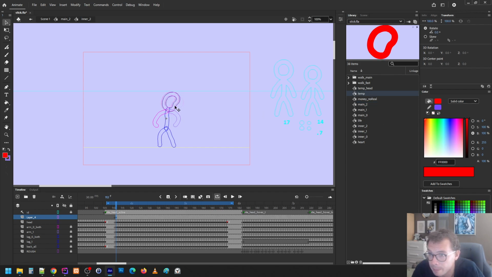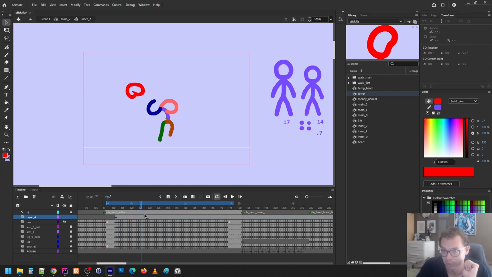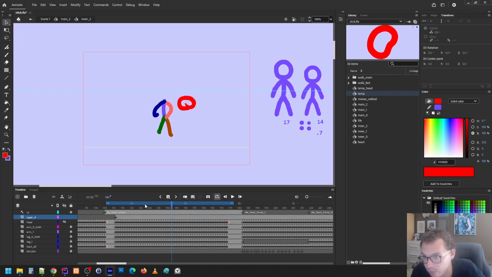So now I have all the animation of the head, but it's contained in a single object called a movie clip. And what that means is I can now move it around, and it keeps all my animation. I'm just changing the position of it.